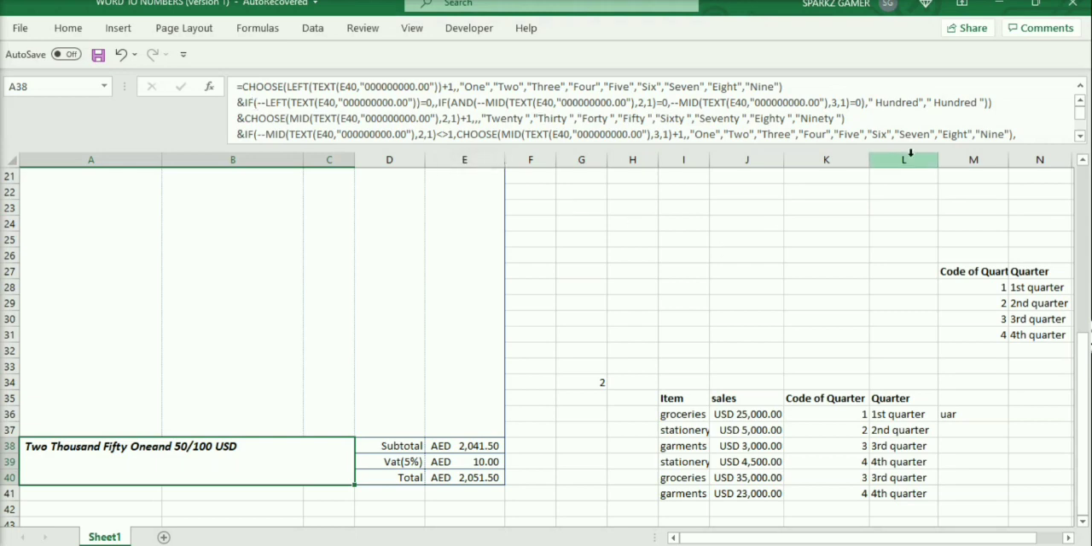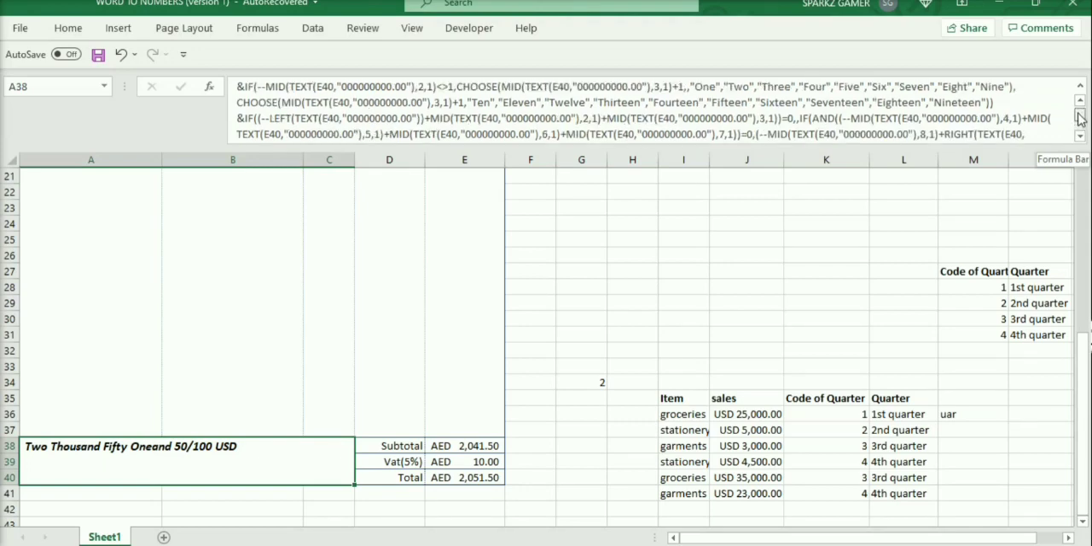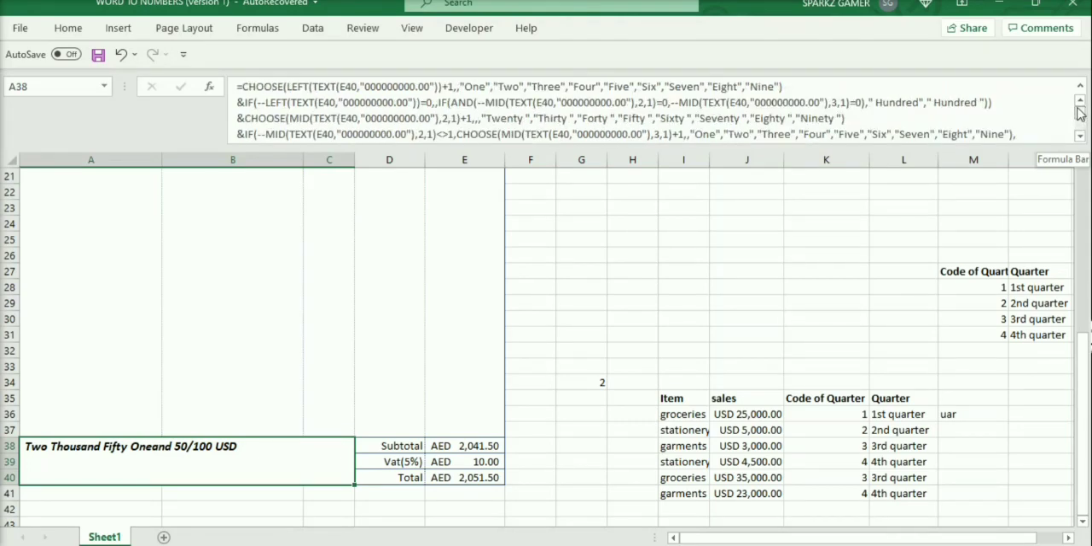I am not explaining these functions completely. So I will keep this function on my Facebook page. You will get my Facebook page link in the description of this video.